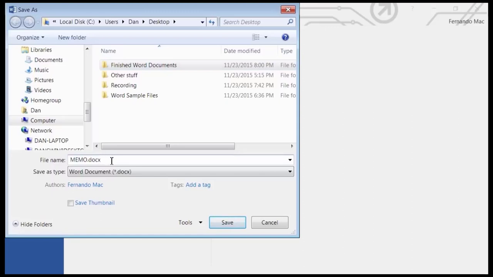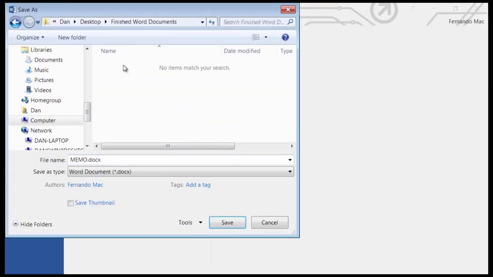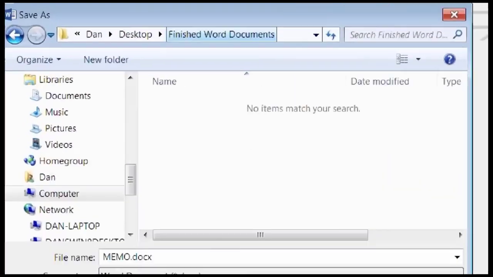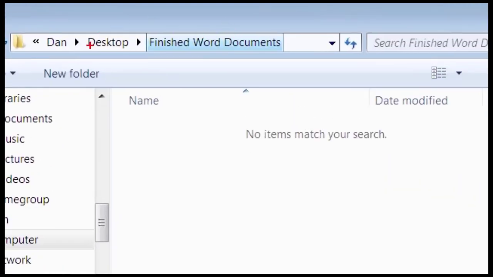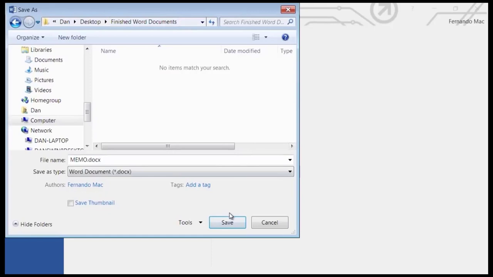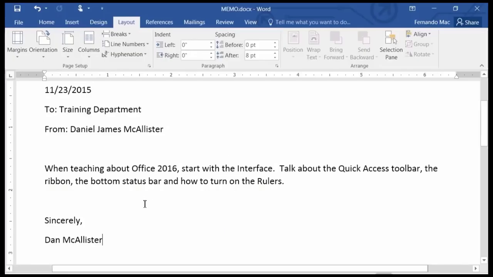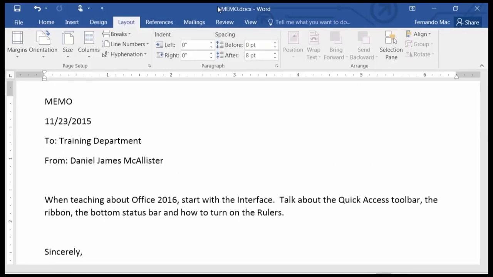So I'm going to make sure I put it in my Finished Word Documents folder by double-clicking on the Finished Word Documents folder. So now you can see that I'm actually standing in that folder that's on my desktop, that's under my name, that lives in the house that Jack built. And I'm going to finish saving that by clicking the Save button right down here. So I can't really change anything in the document, but as I look up in the blue title bar now, it says the name of my document. Now you may or may not see the four-letter file name extension up here, memo.docx.